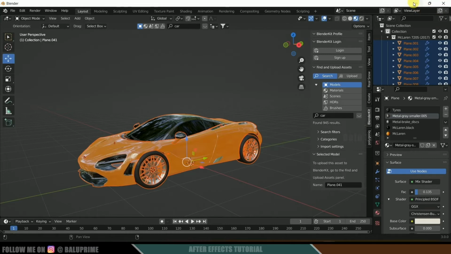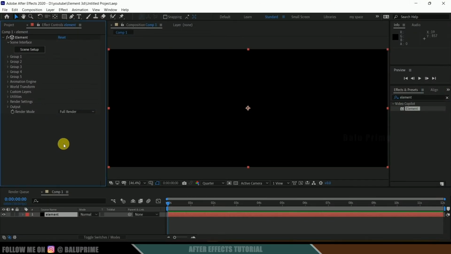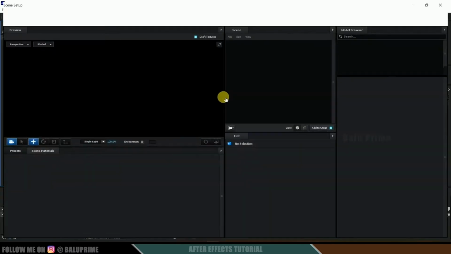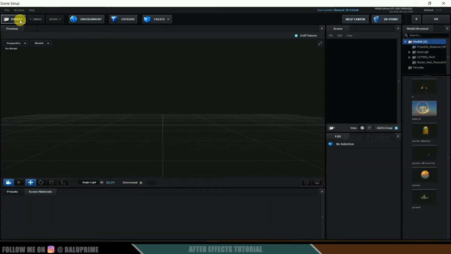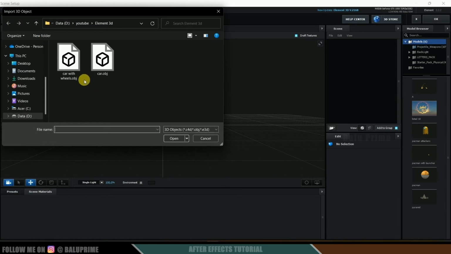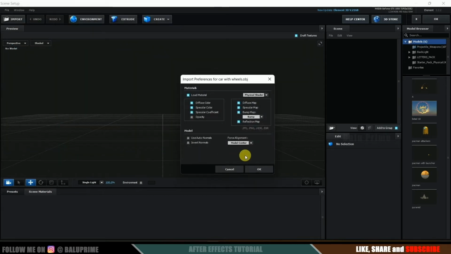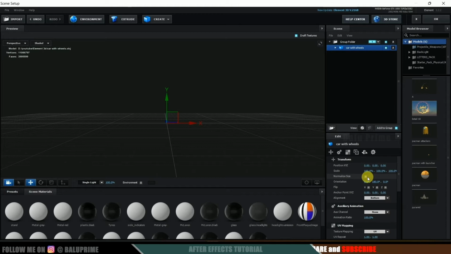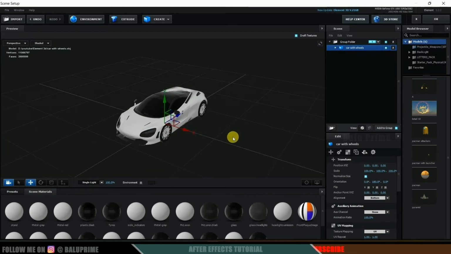Let me minimize this Blender and import that into Element 3D. Click on the scene setup. Make sure you are saving the project file. Let me click on this import button, and this is the model which I have exported from Blender. Select that one and open, alignment from the bottom and hit OK. Now click on normalize size. So we got our car model here.